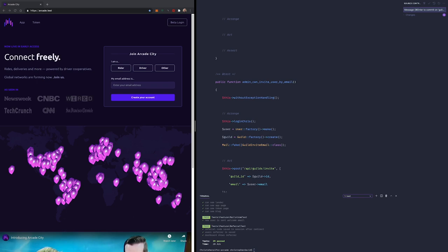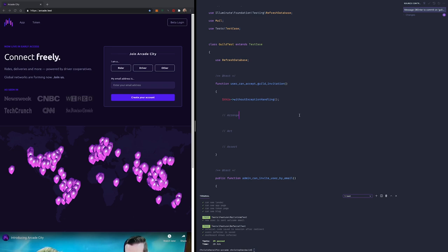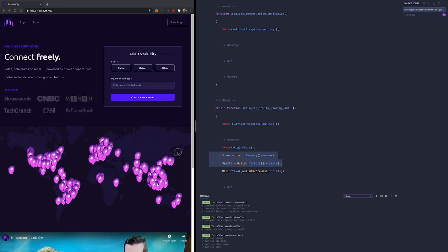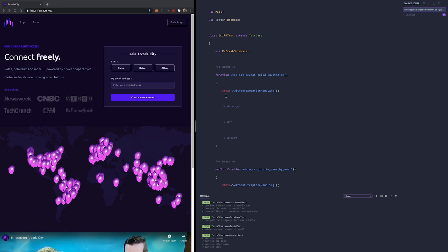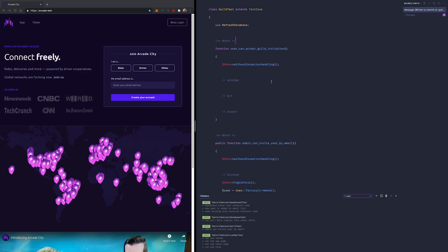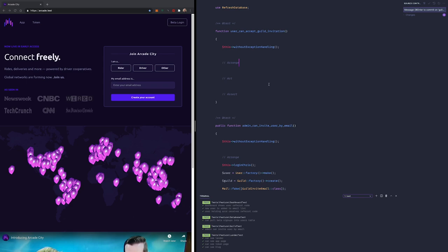All right, let's think about this. All of our tests passed. Good. So to arrange the user can accept guild invitation, in the future, if we're doing common setup for each test, we can put that in a setup function that runs before each test in the class. For now, we won't worry about that. We'll just say, let's see. We can assume that the user is not logged in. Like, there is no user. It's just a person responding to an email. Let's see. We do need a guild.